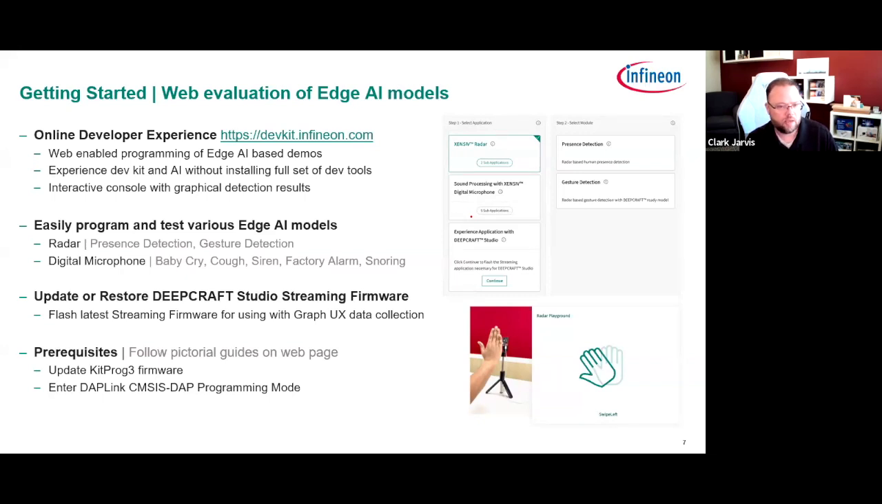There are ones based around radar, doing presence detection, so is somebody in the room? Are they moving? Are they doing small motions or large motions, like entering or exiting a room? As well as gesture detection, which is showing an image of that, where it actually does swipe detection and press detection. There are audio examples using the digital microphone. These are things like detection of a baby crying, a cough, a siren, a factory alarm, and snoring.